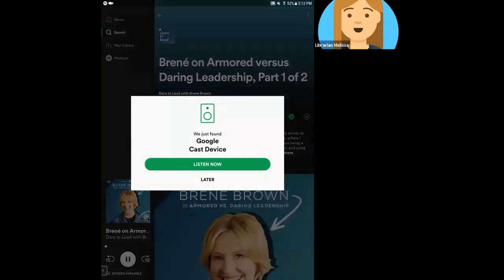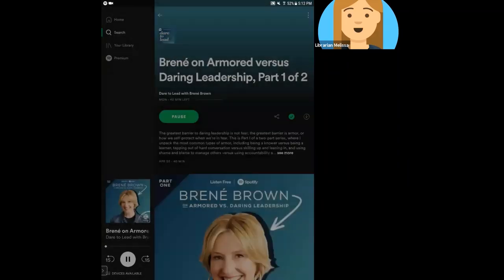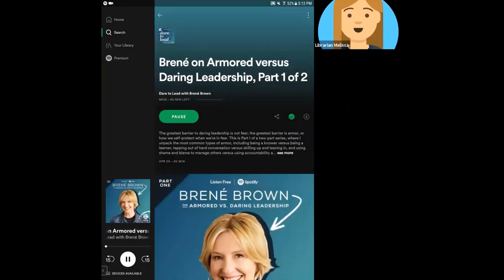So I'm going to go ahead and hit play. I don't want to cast to a device right now. I'm going to go ahead and hit pause. And so it just starts playing right down here on the left-hand side. I have the option to go forward 15 seconds or backward 15 seconds.